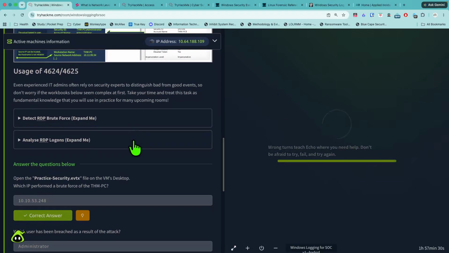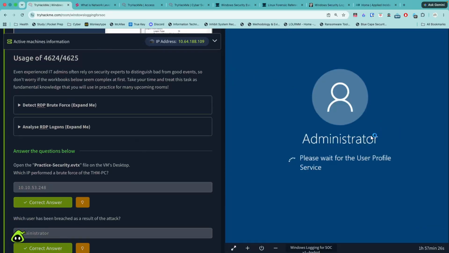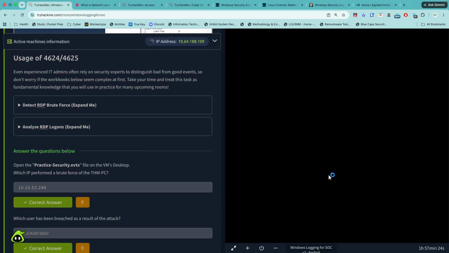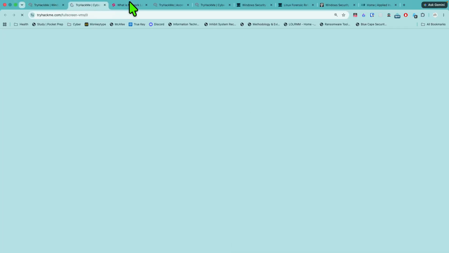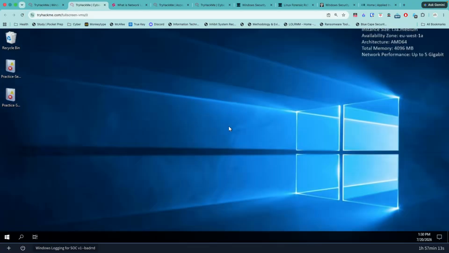Alright. Also, there's a really... Alright, let's see. Come on, Windows. You can do it. Be on full screen. Come on, you can do it. Connecting to remote machine. Yes, it works. Awesome, we're back.